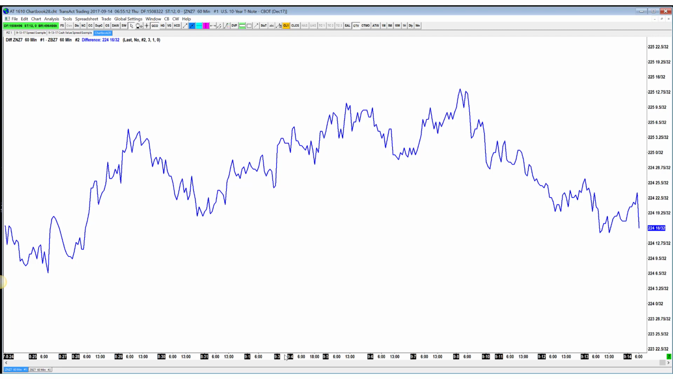This is a really good example of how to do a simple spread inside Sierra Chart with the use of a multiplier. Let us know if you have any questions.